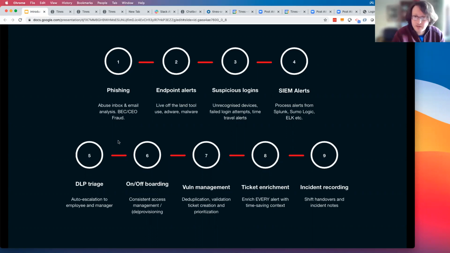Another is endpoint alerts, your CrowdStrike, your SentinelOne, your Carbon Black, etc., detecting live off the land tool use, adware, malware, etc. Another one is suspicious logins. That's really what we're going to be talking about today: suspicious logins and SIEM alerts, and how you can process those a little bit more easily, create more high fidelity detections, and really accelerate your response to those.